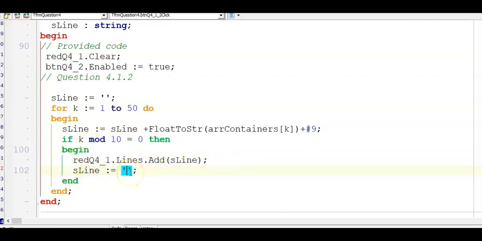Then I will start building a new line for the second line, and I will add on to that. Also important, if you are going to build a line, you need to build a string. There's no other way around this, but that you do initialize your string above the loop as well. Another method would be, when k mod 10 is equal to 0, you could say S line is assigned to S line plus #10, and then only display the S line in your rich edit outside of your loop.